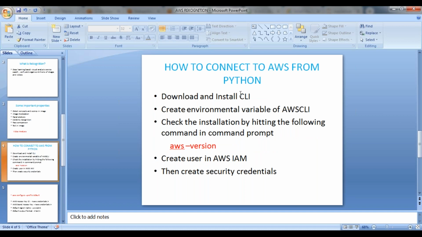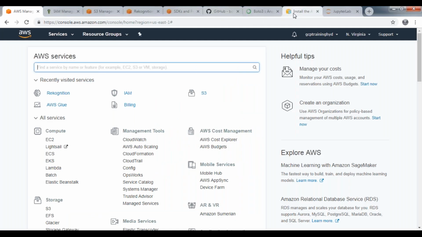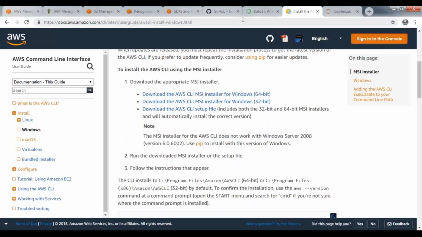So, how to download and install CLI. To download your CLI, you have to go to this path. There you can see 2 bits are available, 64 and 32 bit. You can download whichever is the required one, and you can install the executable file.